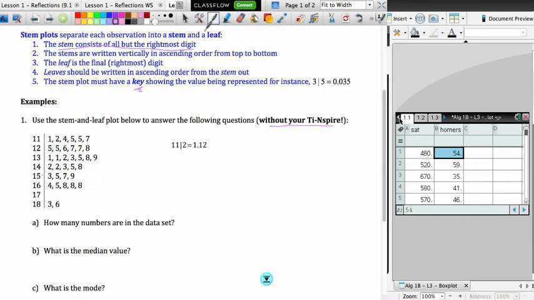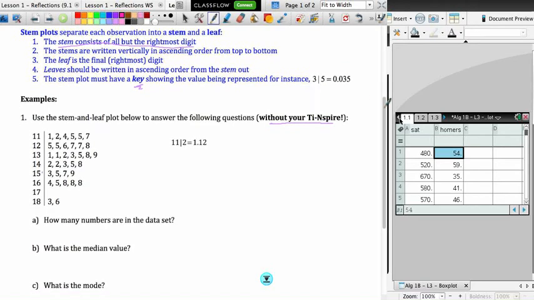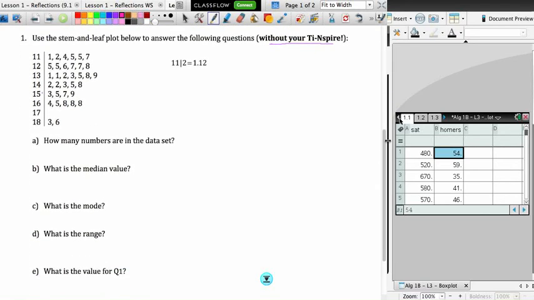Okay, so let's get into the specifics of this example. Now we've got an idea of how the stem and leaf plot is set up, and we're going to do this without the TI-Nspire. You'll see on the right here I have it set up, but that's for a later example. The first question is: how many numbers are in the data set? What you need to do is look at the number of leaves, because that will tell you how many numbers there are. So we want to count all of the numbers inside there.